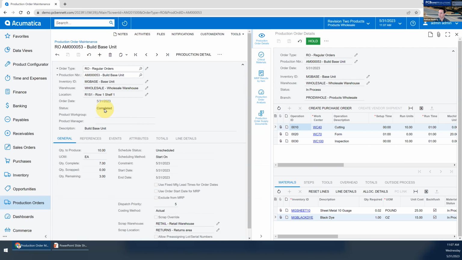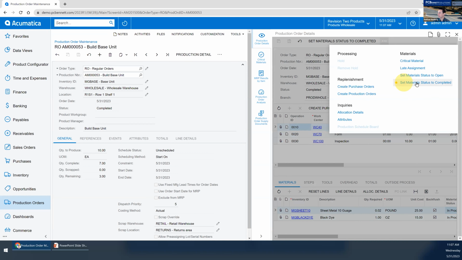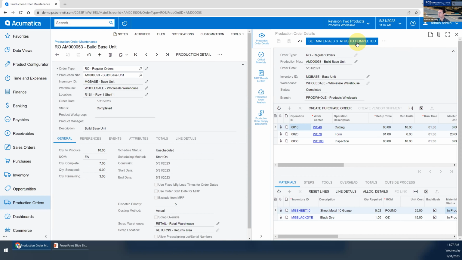When I click complete order, you'll notice that the status of the order changes to completed on both the details and maintenance forms, yet the materials are still in process. What that does is enable the set material status to completed and open buttons in my ellipsis menu. I've favorited the completing button. When I hit that button now, you'll notice that the material status changes to completed.